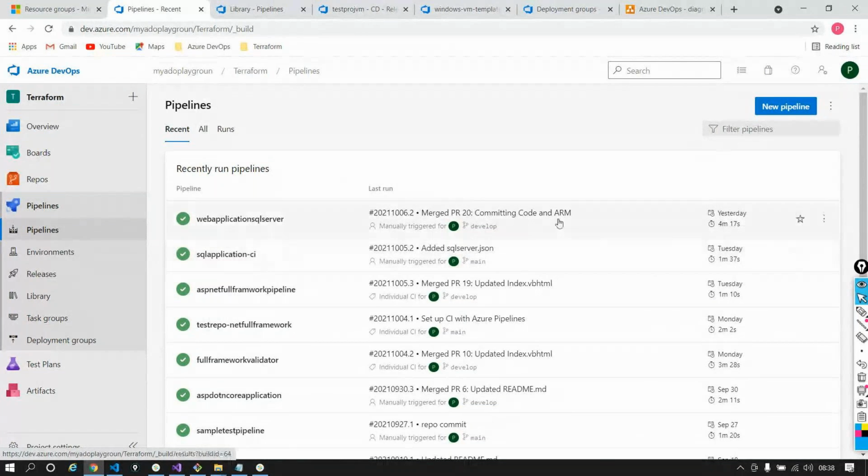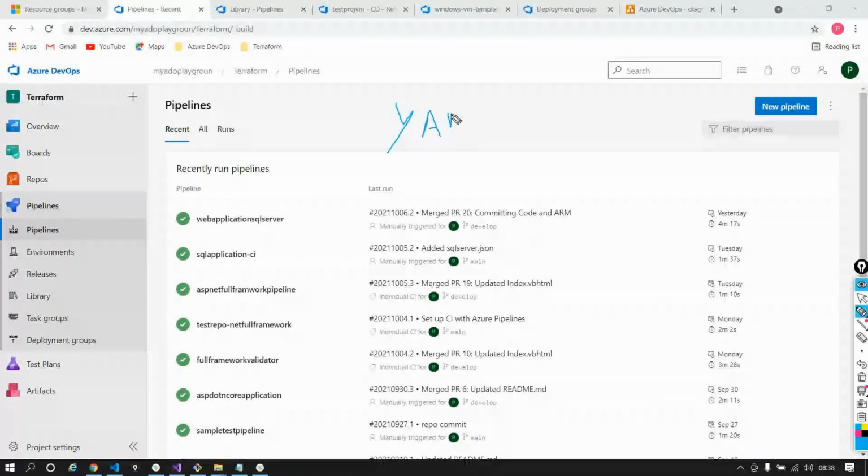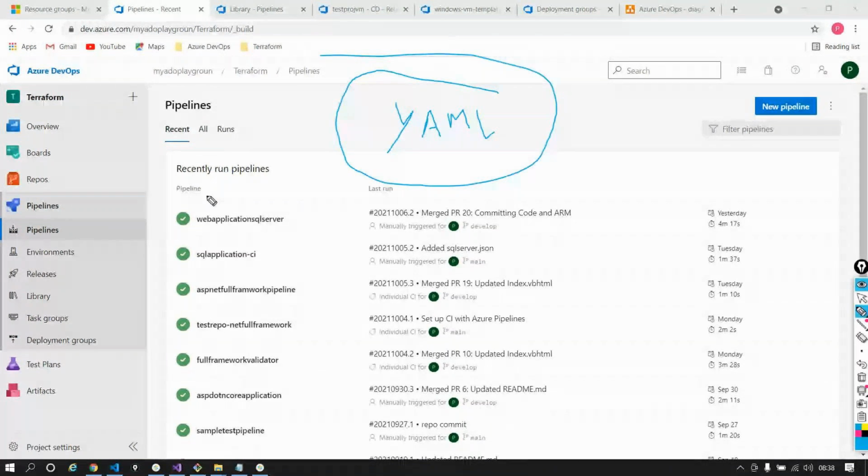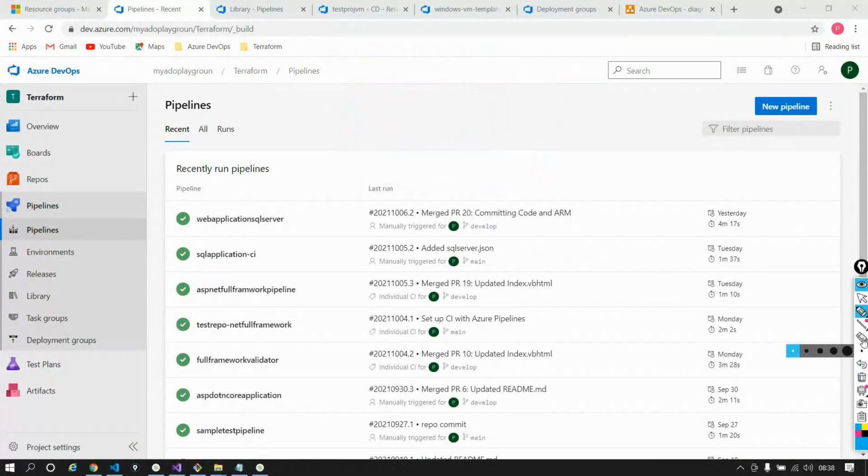YAML. Yet another markup language. The full form of this is yet another markup language, which is called pipeline as a code, and it has a syntax to follow.